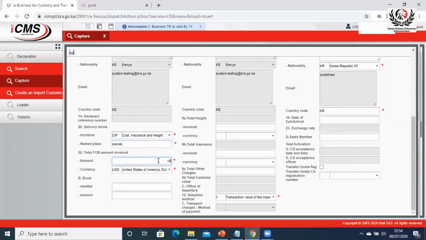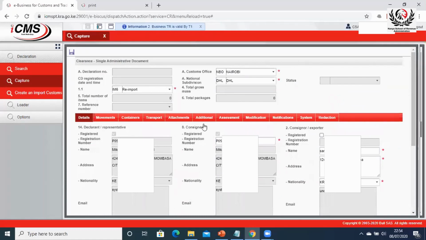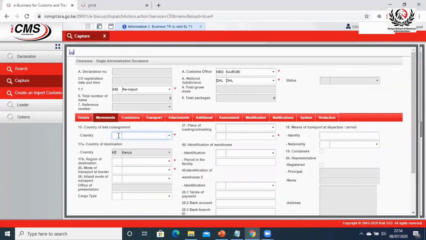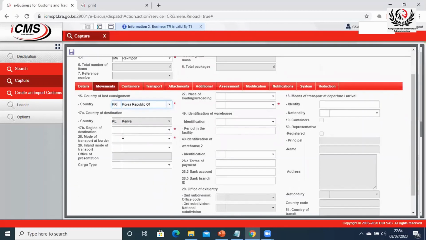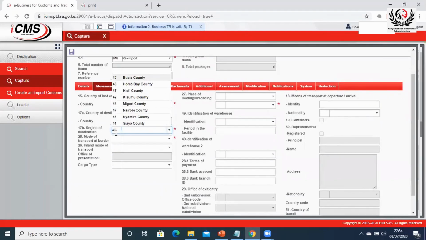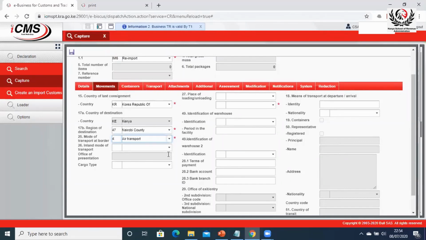My value this time is 10,000. My phone is expensive. And then the freight is 100 USD, and my insurance was 10. I paid 10 USD. Once I do that, I go to movement. The last country of consignment, again, is South Korea. The region, I'm picking my phone in Nairobi, and the mode of transport is there.